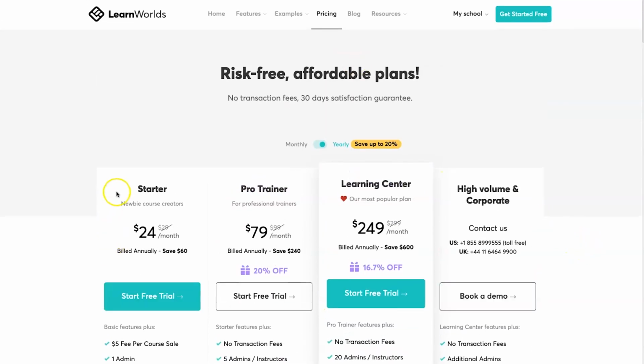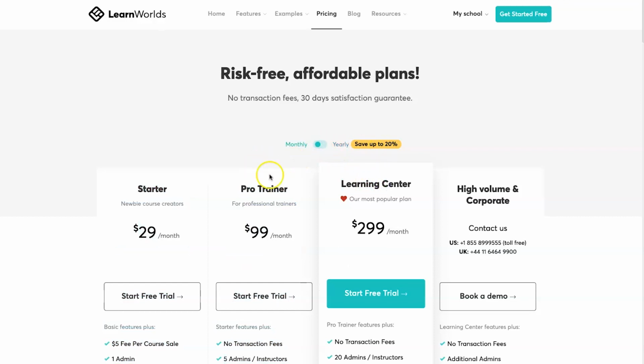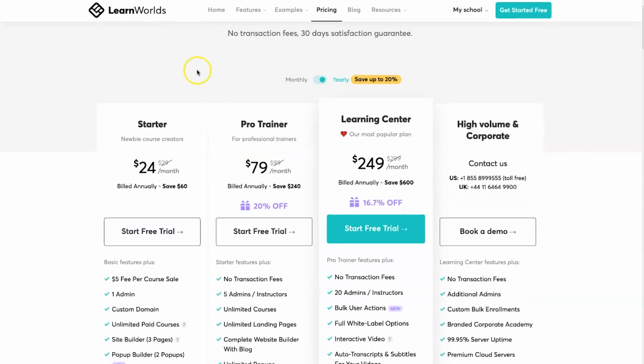So it's all there if you want it. Choose obviously the one that's right for you. If you pay for yearly, you are going to save 20%. If you pay monthly, it's going to be slightly more. But that is basically the pricing.